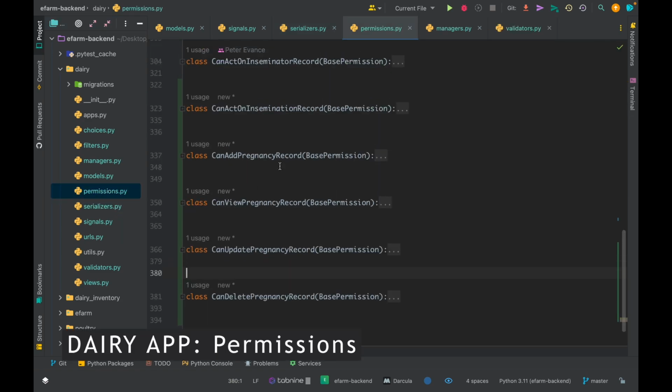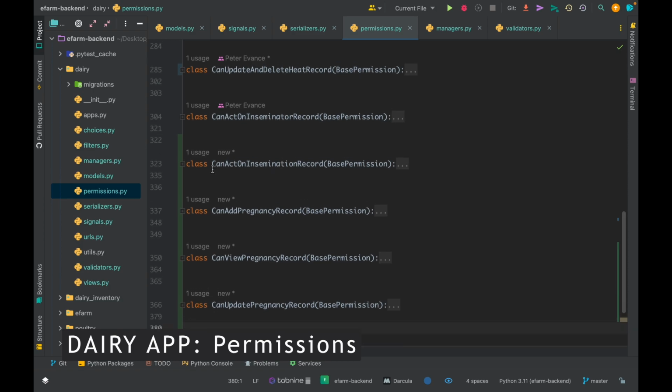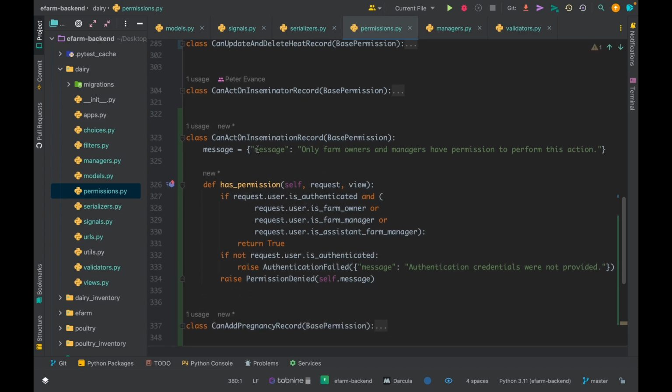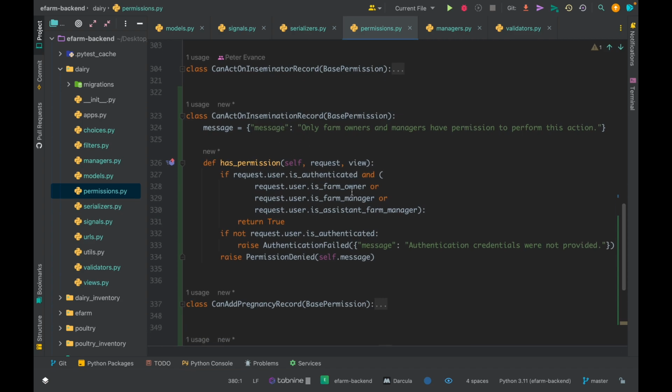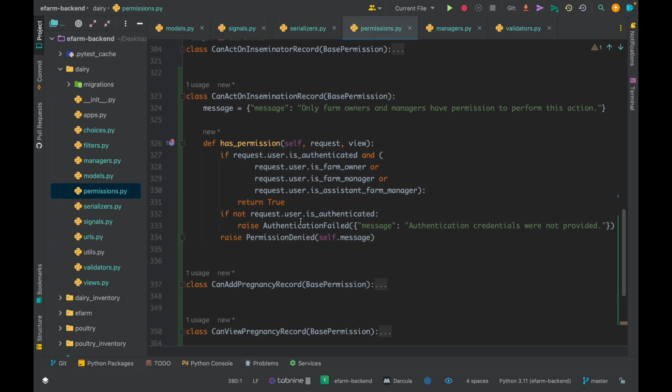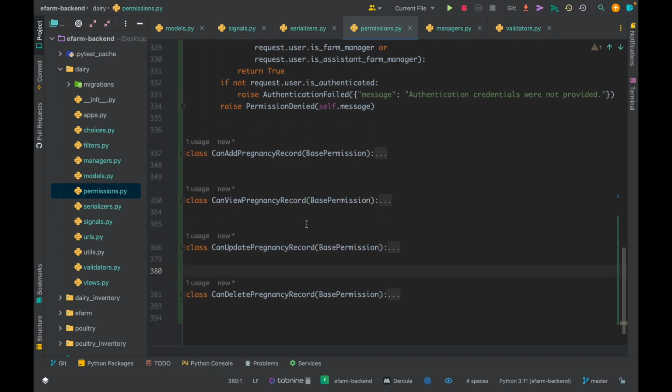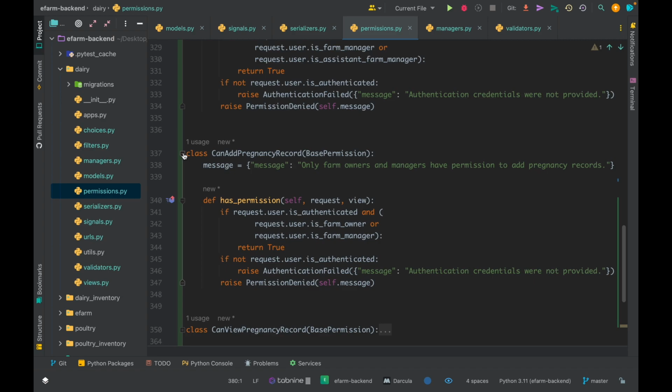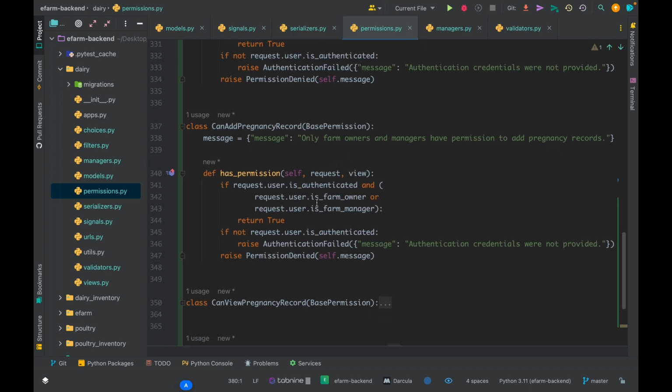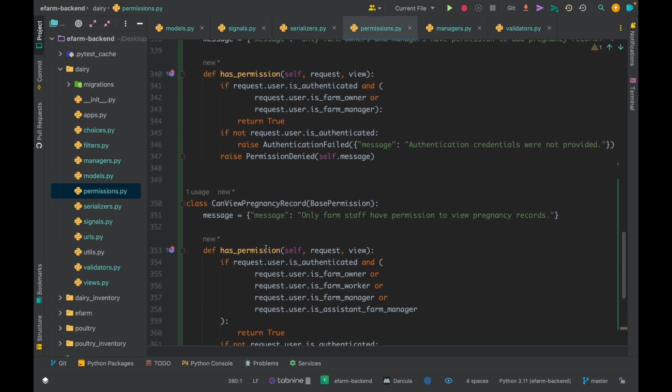So in our permissions over here, you can see that we've added several permissions, that is, they can act on insemination records. So actually the insemination record shall be restricted, or rather the activity of the insemination record shall be restricted to only the managers, that is the farm owner, the farm manager, as well as the assistant farm managers. All those other people shall either get the forbidden response, or maybe the authentication failed if actually the person is not logged in. And then for our pregnancy permissions, we have one, can add pregnancy record. So this one is restricted to only the farm owner as well as the farm manager. Then we also have the can view pregnancy record.